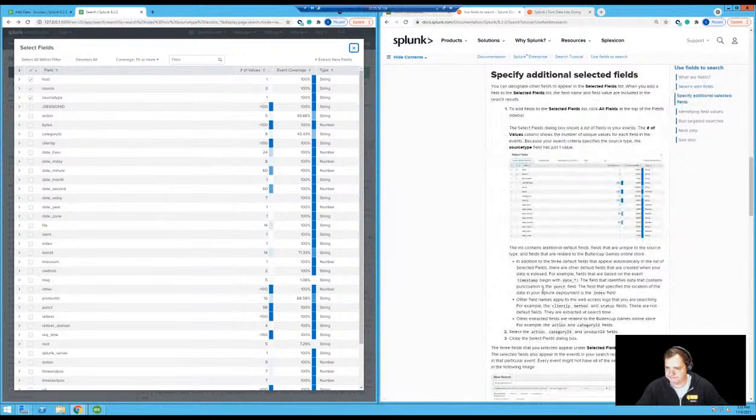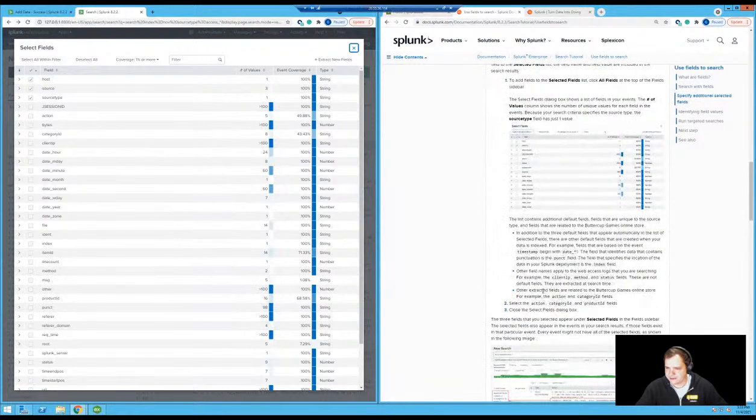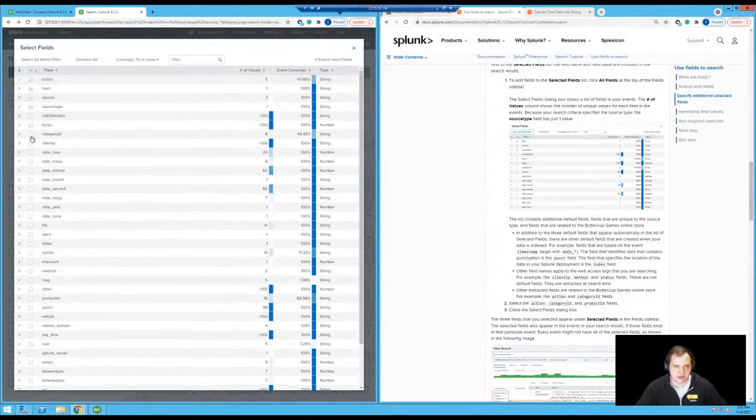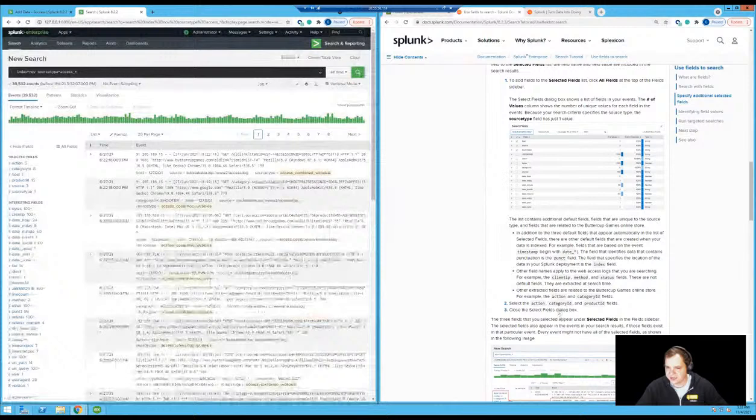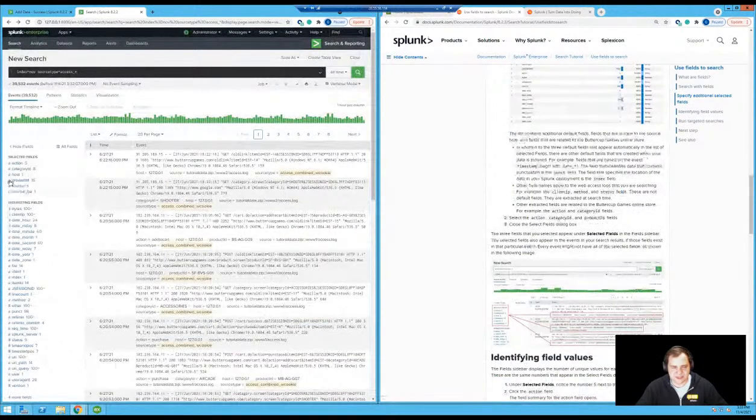And so now we want to select action category ID and product ID. Let's see, product ID. Okay, perfect. And then you can go ahead and close that. What it does is now drops these selected fields.